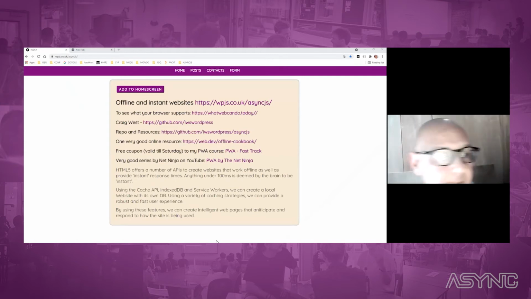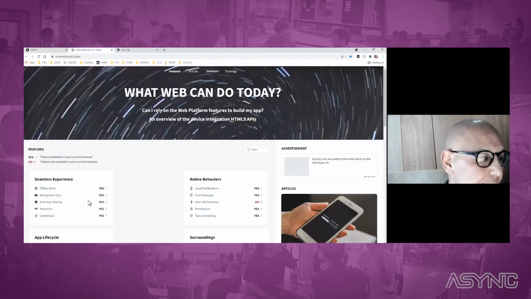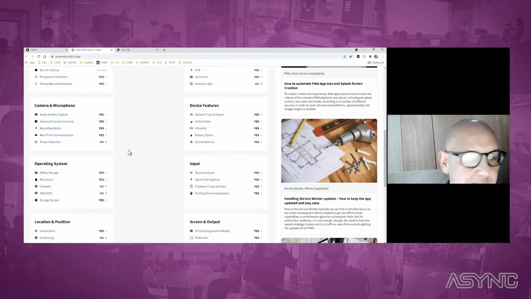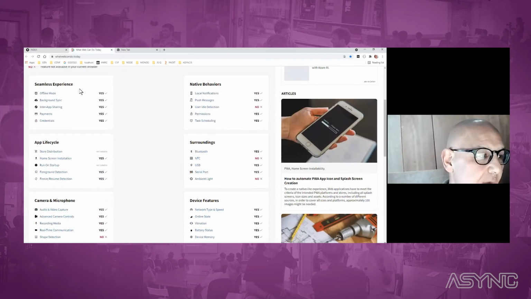So if we go in there, as you can see on the front page, I've got all the useful links that you might want. Now, one of the most important ones will be this, what web can do today. If we open that up, you'll be able to see in your browser what your browser supports in terms of the progressive web app features. I'm using Chrome, which has got the most, and you can see it's got an awful lot. If you go into a different browser, you're going to have a lot less. And the ones we're really interested in are offline mode, background sync, local notifications, home screen installation.